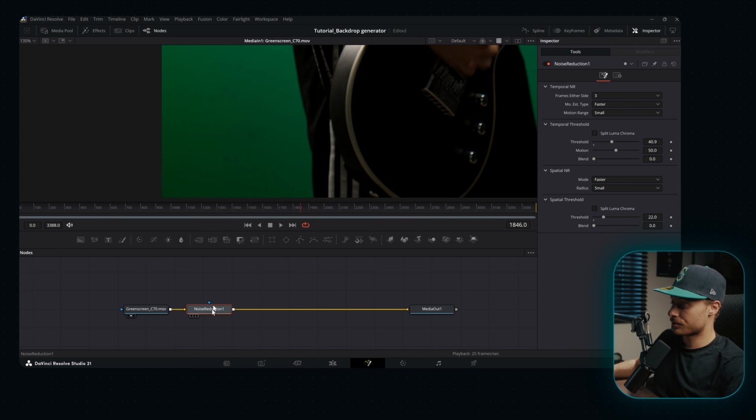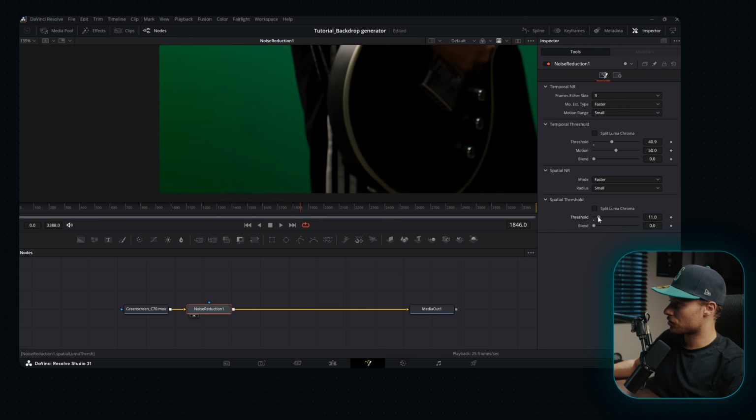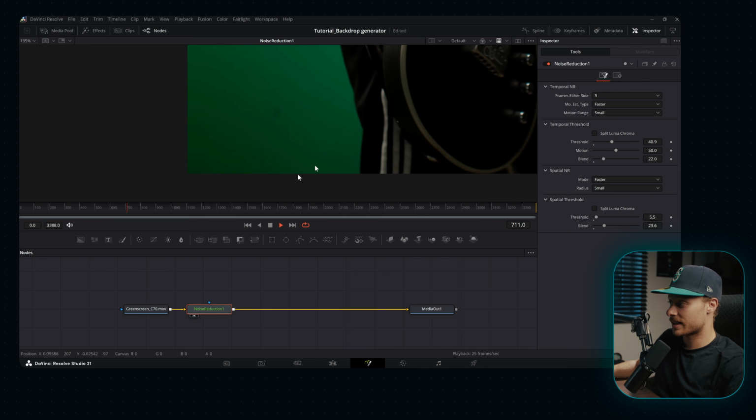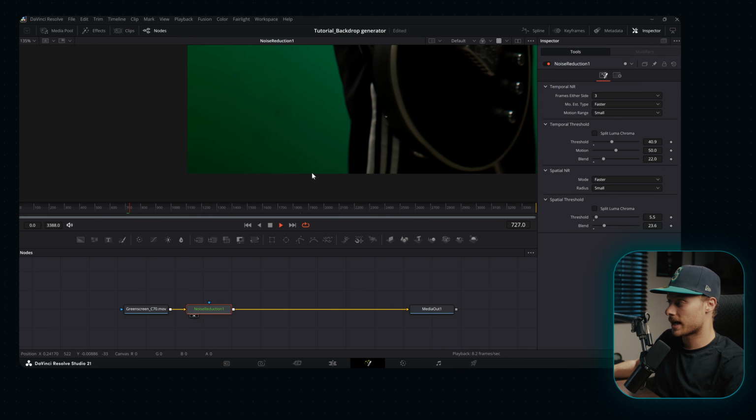Make sure the noise reduction is selected by hitting 2. And make sure to not overdo the spatial threshold, just a tiny bit. And then also play around with the blend. That way our footage is denoised and it looks a lot cleaner to key out.